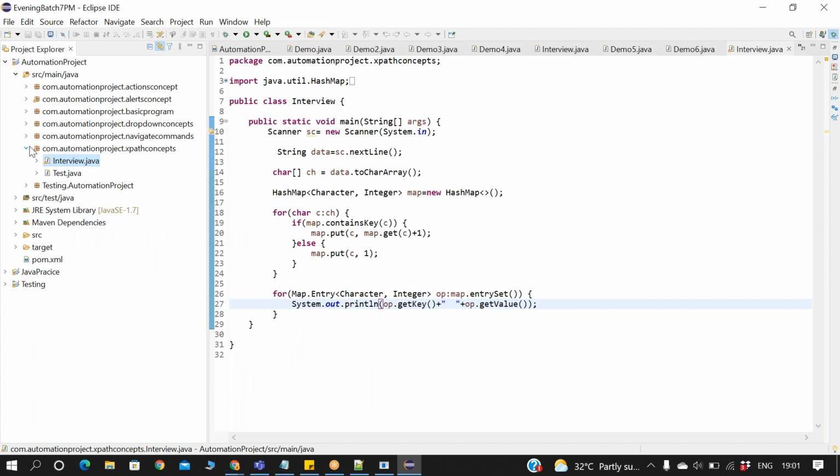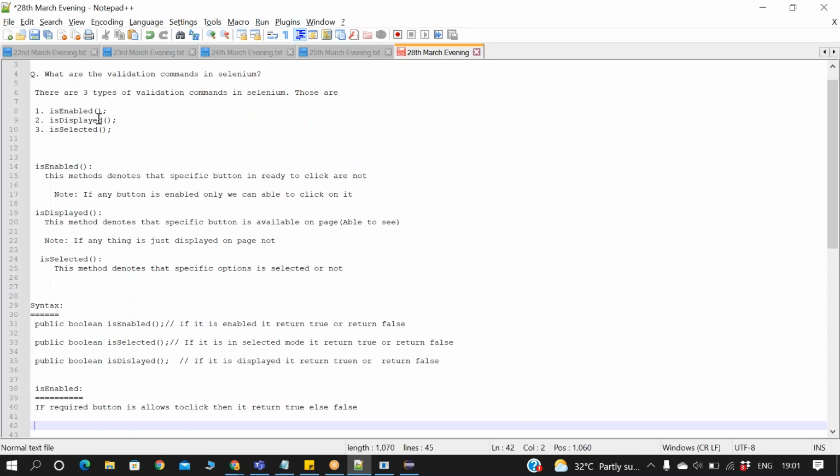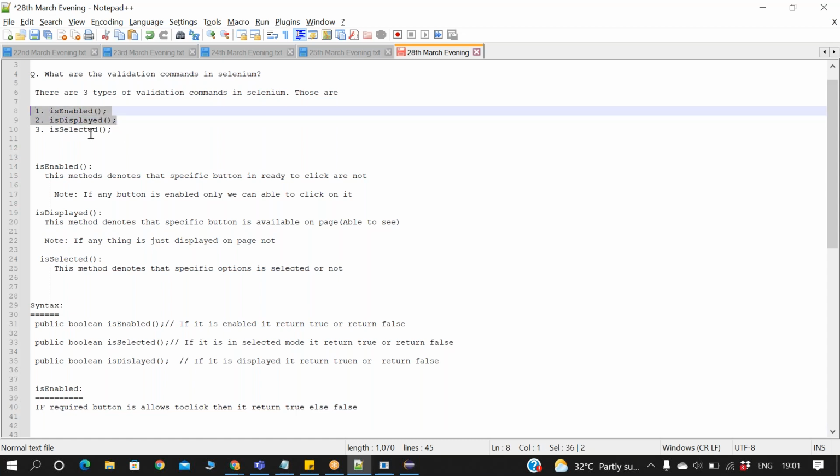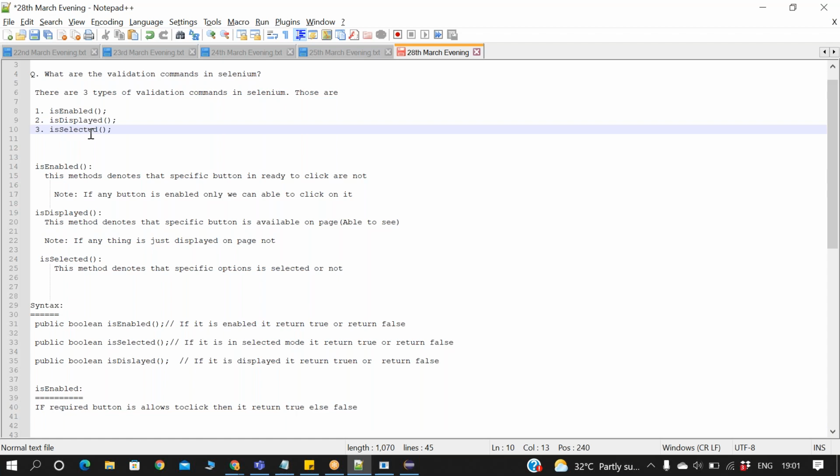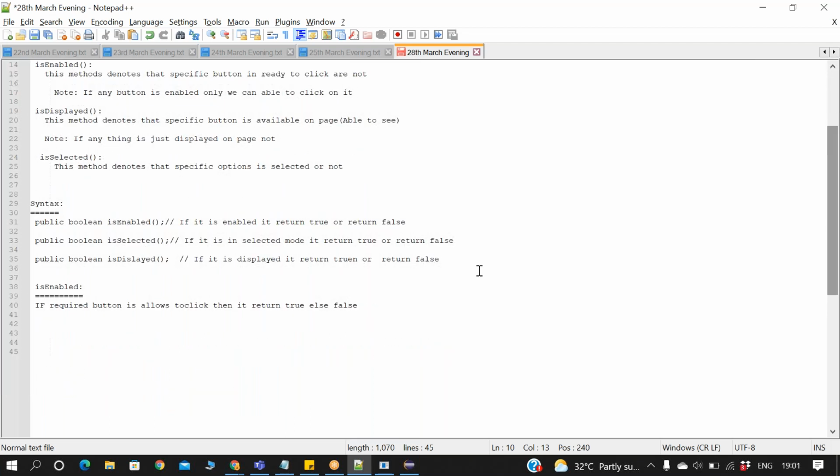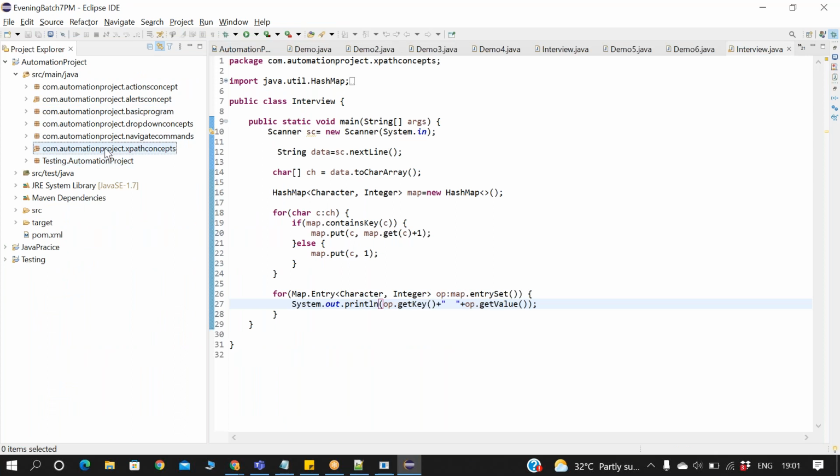I am going to write some concepts. In the validations, we know the concepts of is enabled and is displayed. Is selected will depend upon the radio buttons. First we will cover the radio options and then we'll come to is selected. In this class, I am going to teach you these two concepts. The third concept will depend upon the radio buttons and checkboxes. I will cover that topic and then the leftover is selected. I am going to teach you with examples. See, is enabled, I am going to teach you.